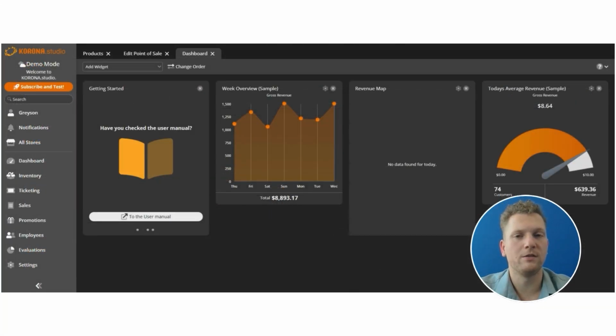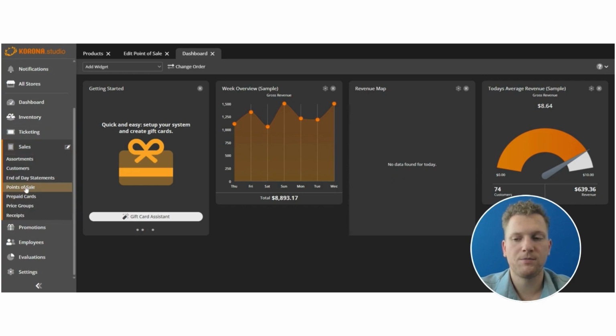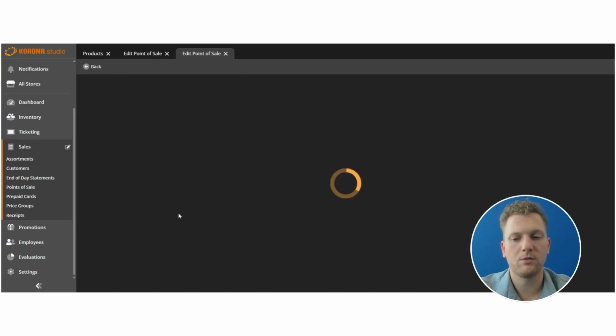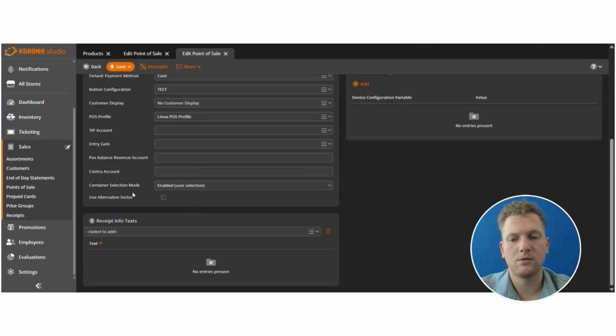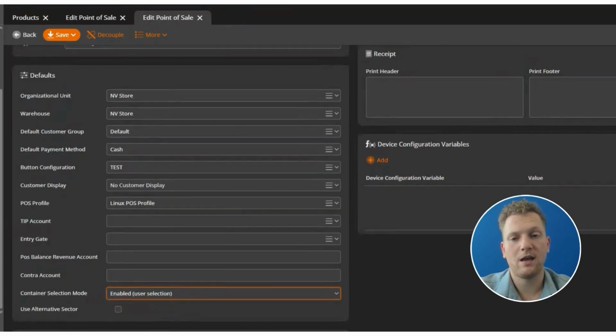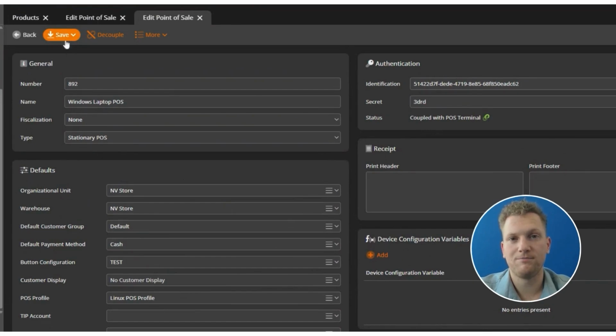One other important thing we need to do before we get it working is change one specific setting in the Corona Studio in reference to our point of sale. We can go to sales and points of sale, and then we'll select the point of sale that we want to activate for container mode. So I'll double click this one here. Towards the bottom of this section is called container selection mode. We want to make sure this is on enable and user selection. This is what will prompt them for the quantities when you scan that product, and they'll be able to select it and charge the correct price, and it will function as you saw in the demonstration.